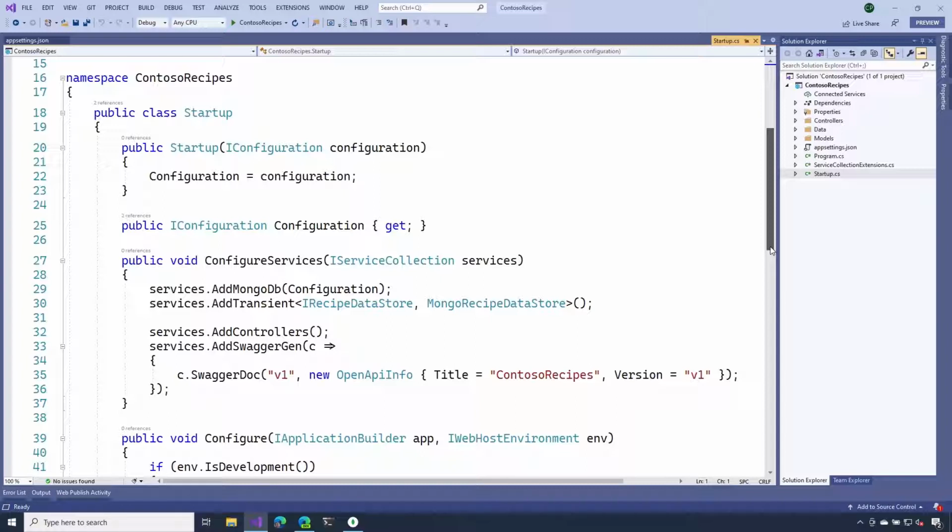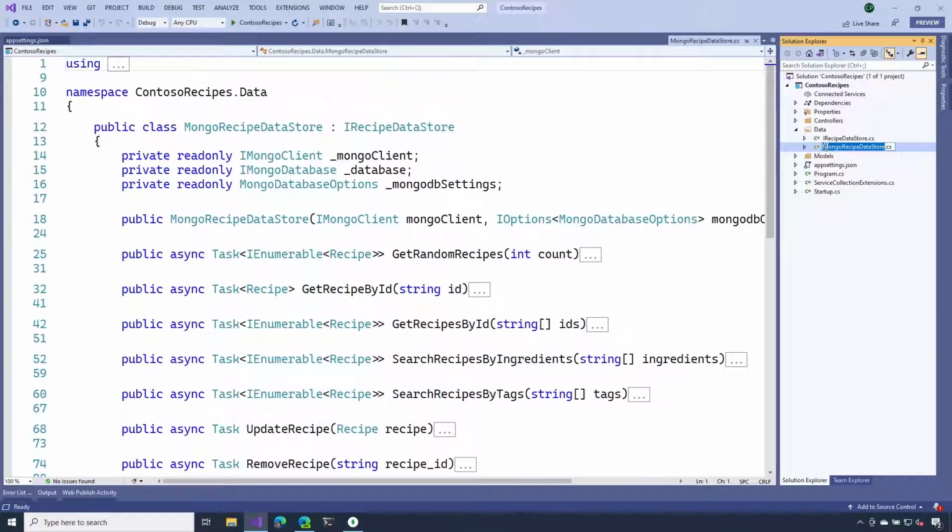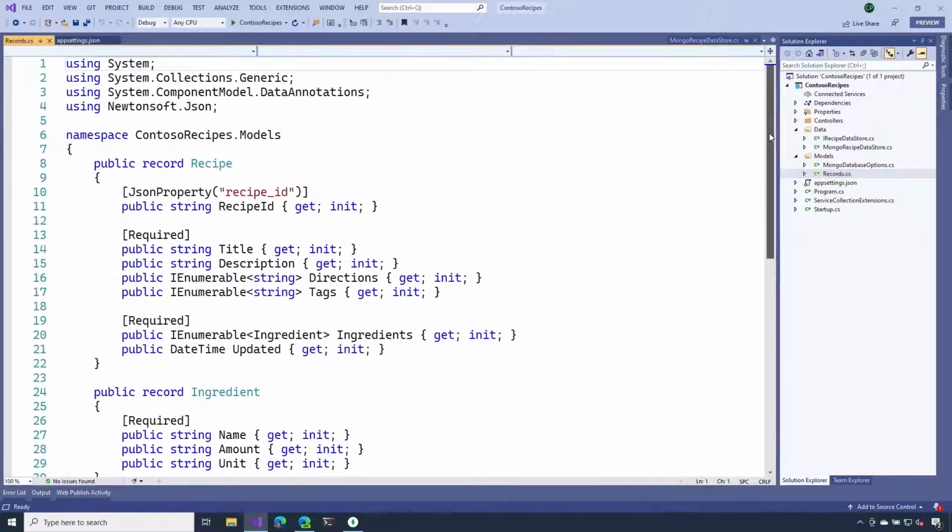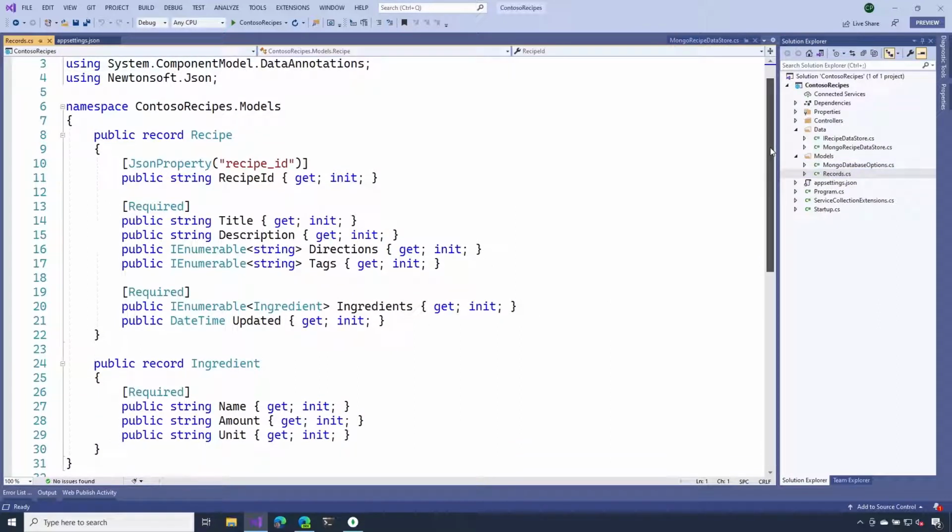On line 30, you might notice I'm adding something else, the Mongo recipe data store. This is just a class that I created to make it a little bit easier to work with MongoDB and our recipes API. There's one other change that I think you might be interested in as well. If we take a look at our recipes record, you might see that I've added some additional information to it. I've added some more properties, and I've also turned ingredients from a string to another record. So now we can store more information about ingredients such as name, amount, and the units.